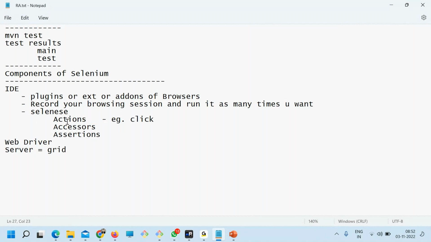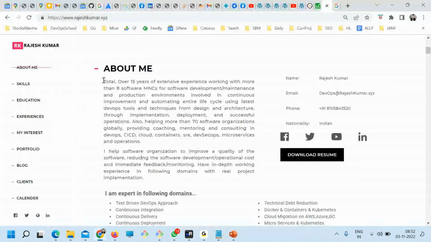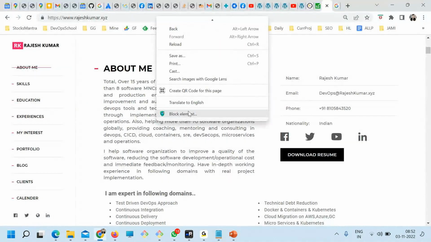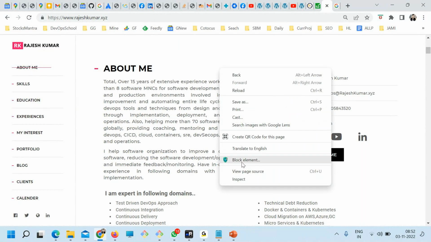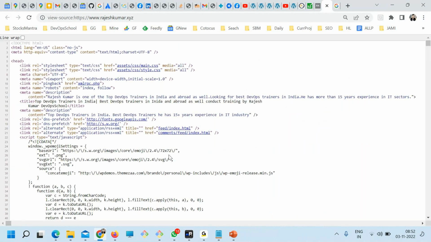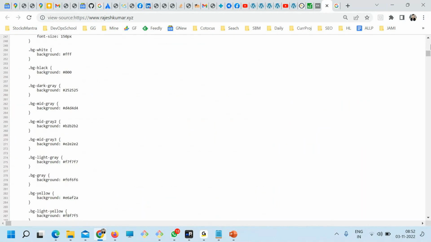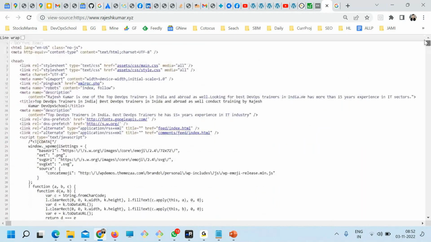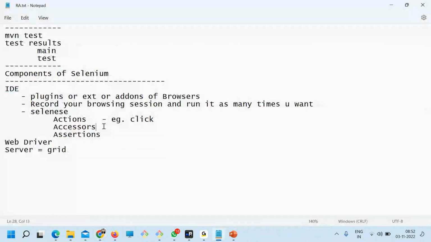Now what are accessors? I'll tell you in a simple way. Whenever you load any website through the browsing session in IDE, the website returns this code. Where is this code? View source, we have it here. This code is returned and stored in memory with certain variables that you call accessors.